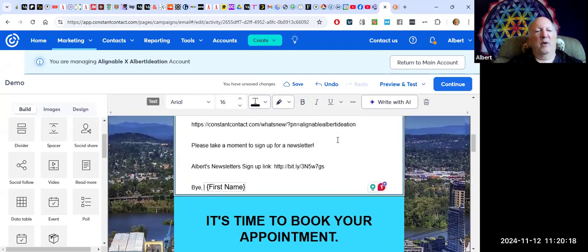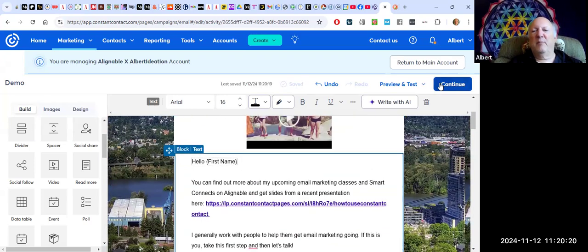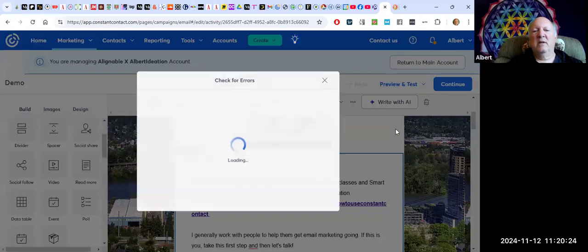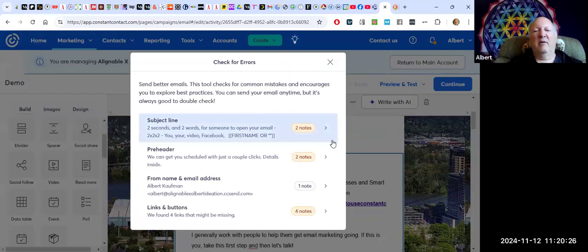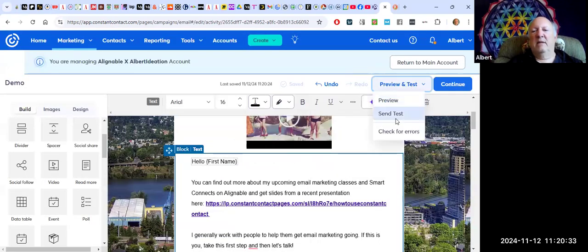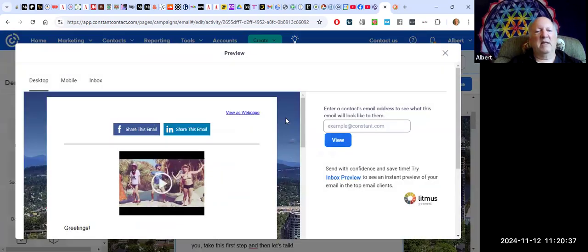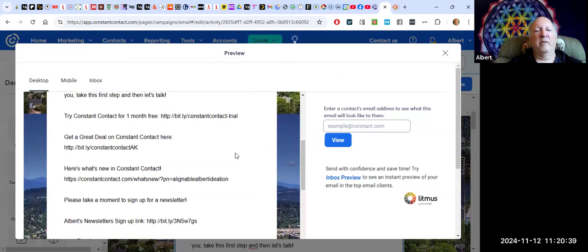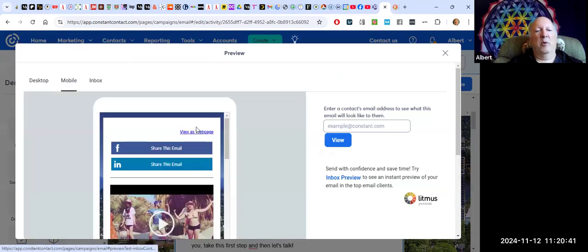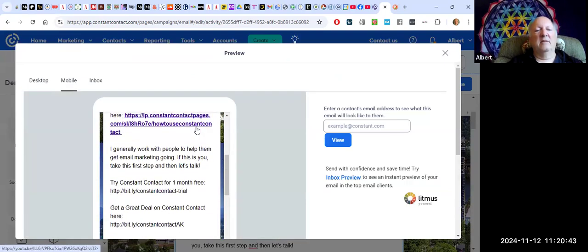Anyway, so now we've done a bunch of formatting and we're about 20 minutes in. So let me just finish this up. Some of the things I would do next would be checking for errors. I've probably left some links out, but it gives you some notes about different things you can do differently. And then I might preview it and see, okay, what is this going to look like on my desktop? It's going to look like that. And what's it going to look like on mobile? It's going to look like that. Very nice.